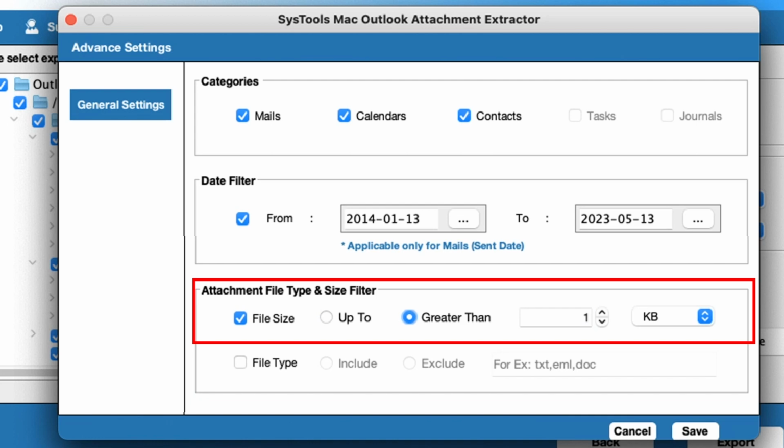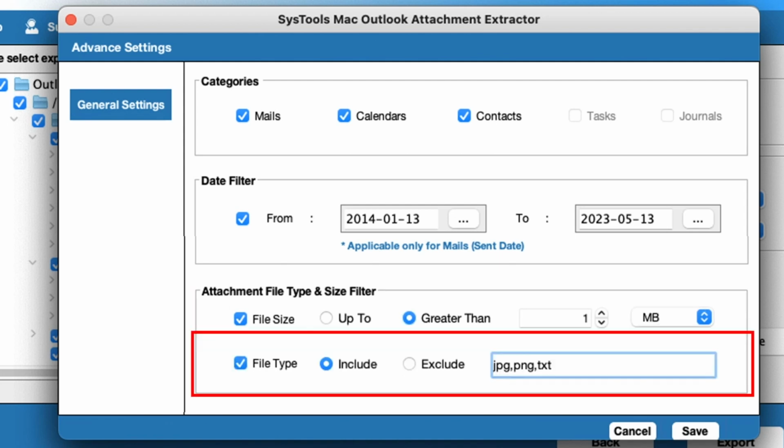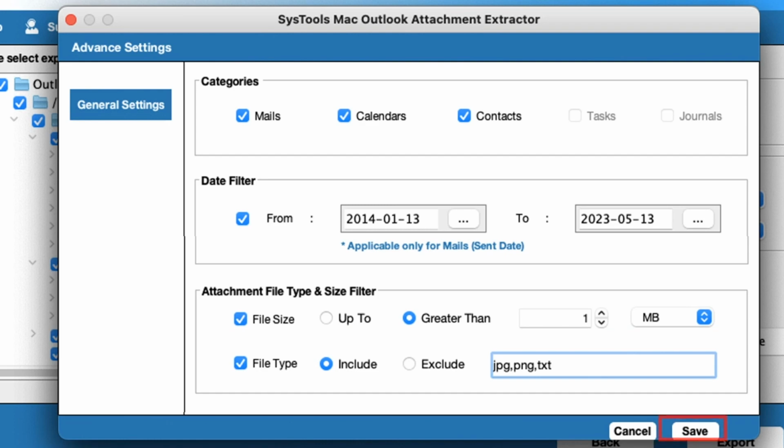File size. This option extracts data according to the selected file size and file type. This option helps you to export the data, with specific file types, to be included or excluded from the resultant file. Here users are done with all filters. Click on the Save button.